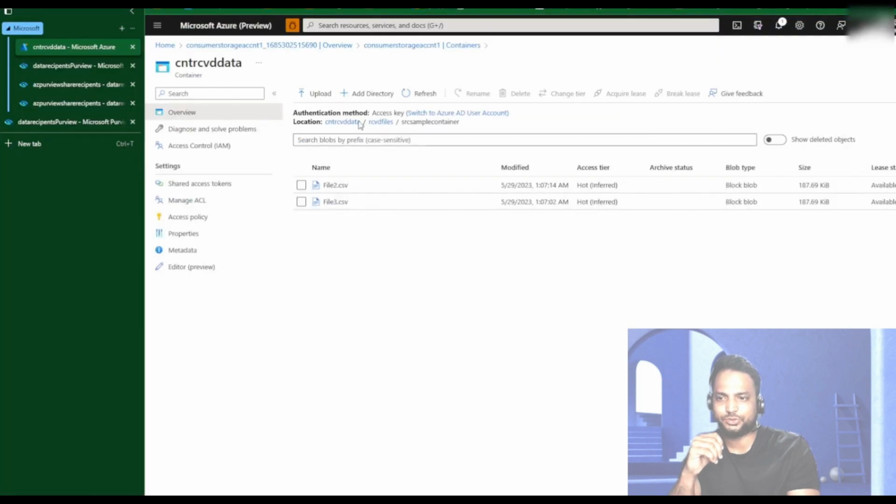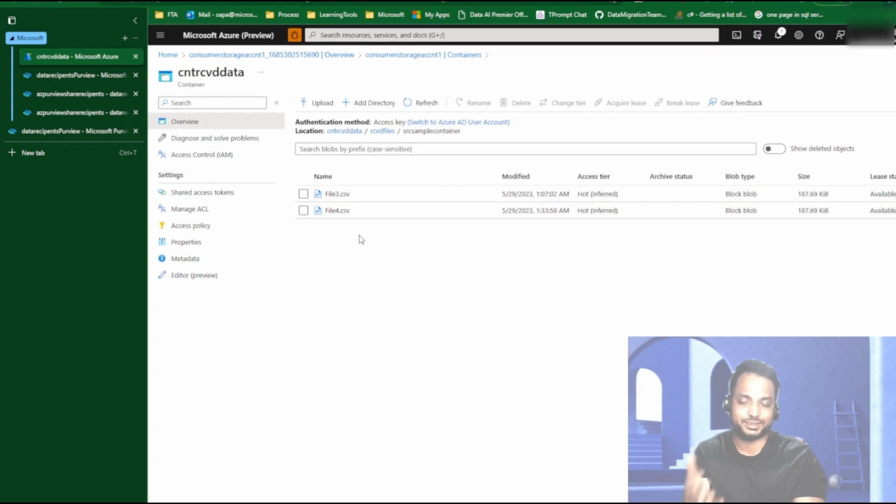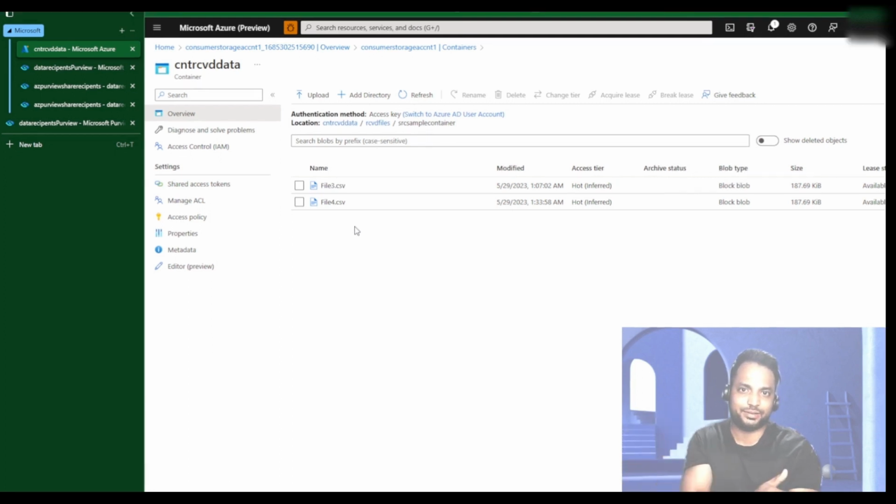Let me get into the destination side. I'll try to refresh it, and I can see this is exactly the same view that we have. So this is how we can share the whole container from the source side to the destination side, to any external user, because in this case the recipient is in a different domain. I was using my personal account in the source and a different email address on the destination side.